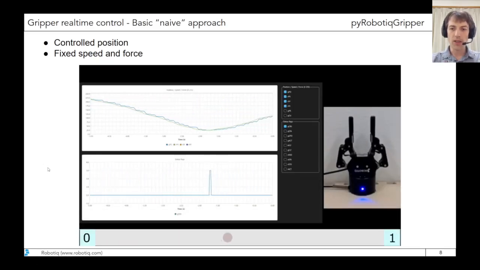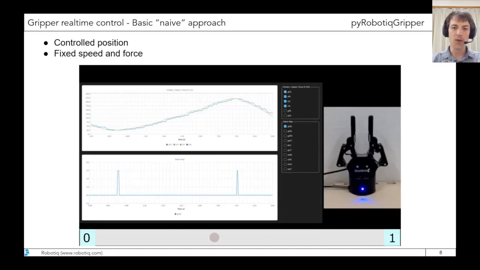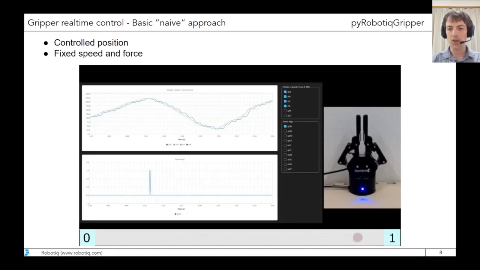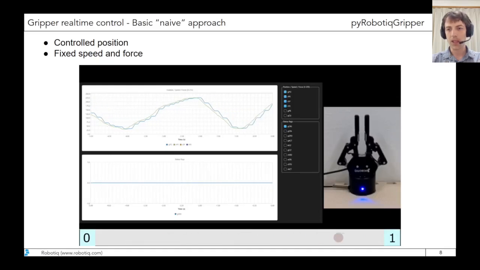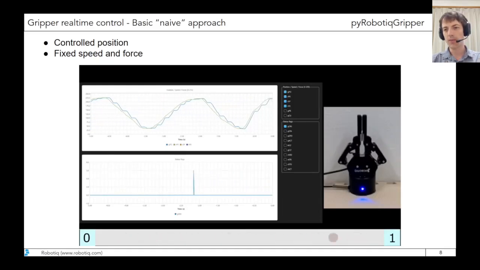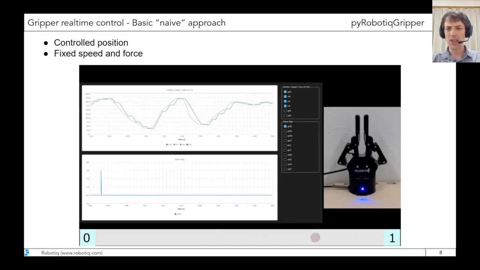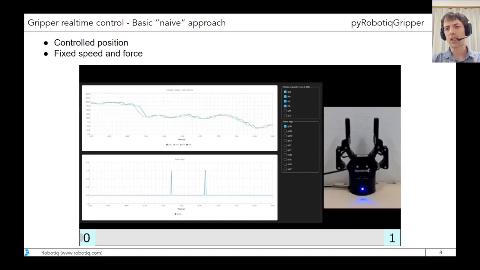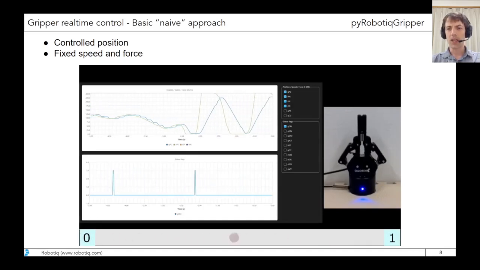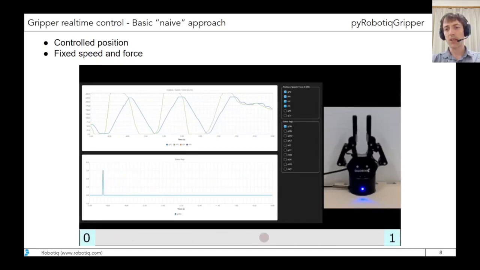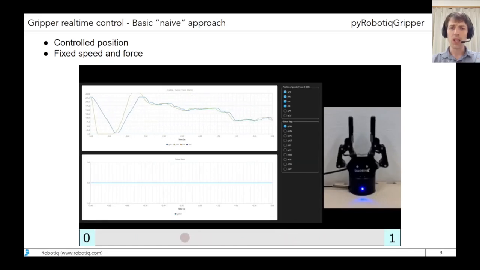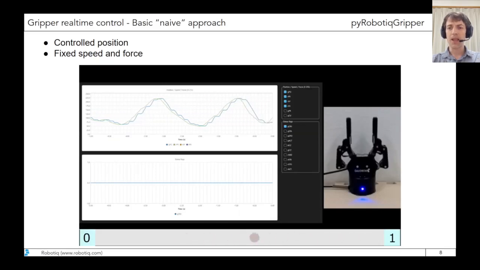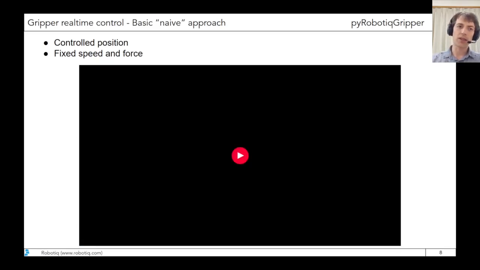Here you can see at the bottom of the video the position of the controller. It oscillates between 0 and 1, and you can see that the gripper is not behaving that nicely. It's a pretty aggressive motion, because here the speed and the force are at the maximum value. The gripper is moving aggressively from one position to another, and it does not look that smooth.